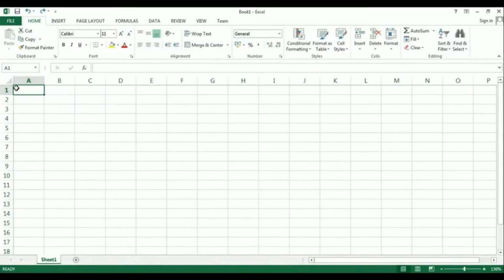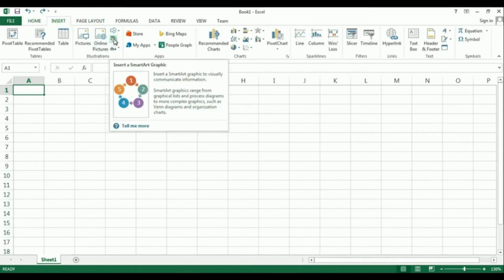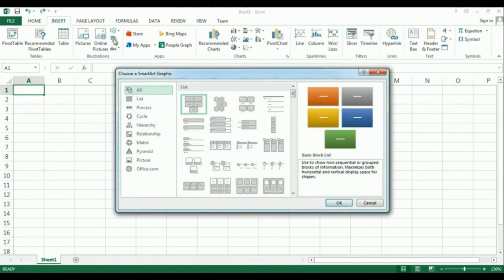Excel contains a huge variety of different diagrams that can be inserted into a spreadsheet. To create a diagram, go to the Insert tab in the ribbon, and then go to the Insert a SmartArt Graphic button here in the Illustration section. When the window opens, there are three options: the type of graphic, its subtypes, and an example and explanation here on the right. Choosing which diagram to use really depends on the type of information you're trying to impart.